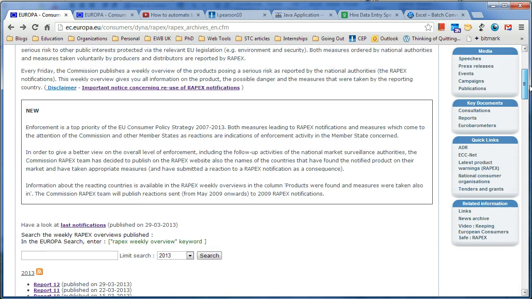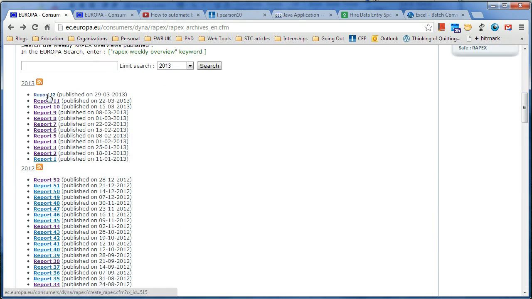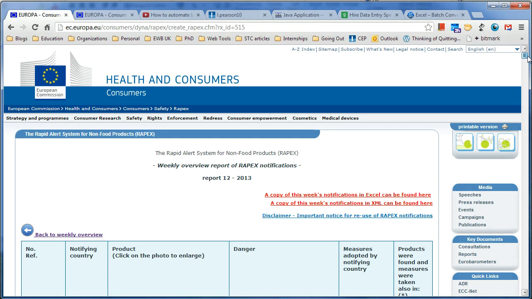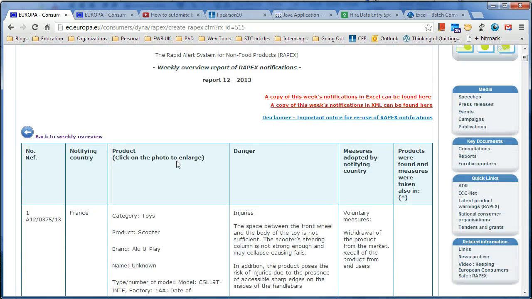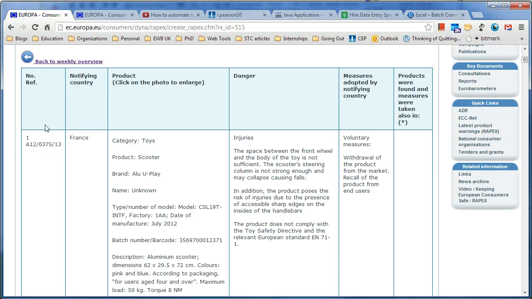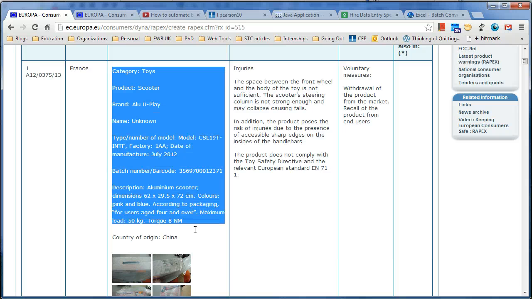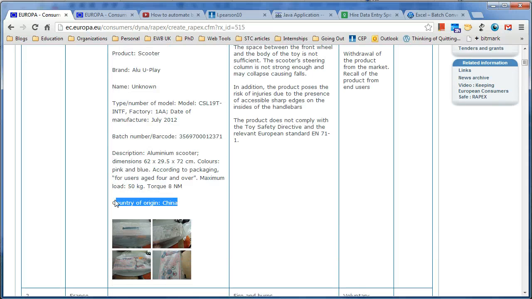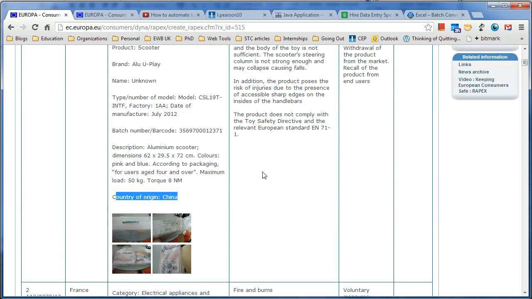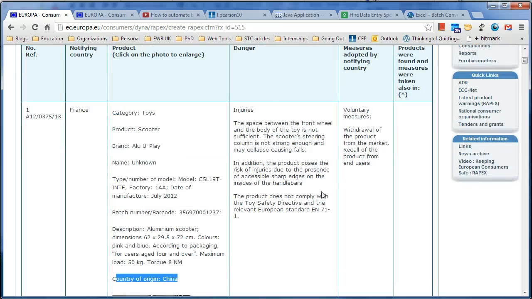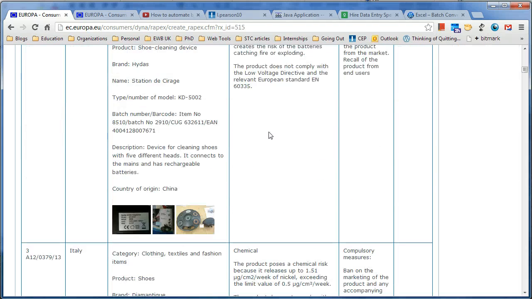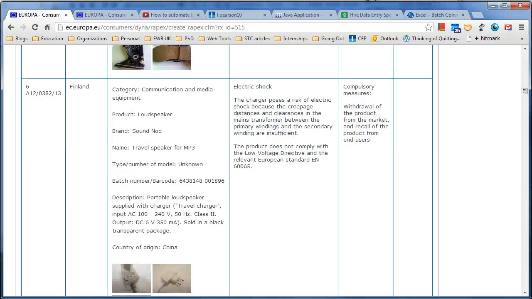So let's take a look at what these look like. You can see there's weekly reports, and here you can see the notifying country. Each one has a reference number. In this product category we have a variety of information, including the country of origin, some pictures which are not really that useful, what the issue was, and then what the measures were. So we have all this information here.